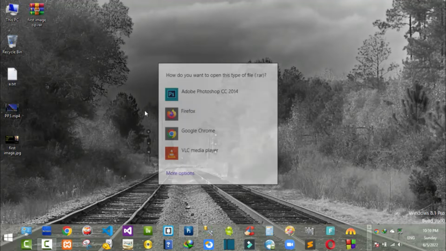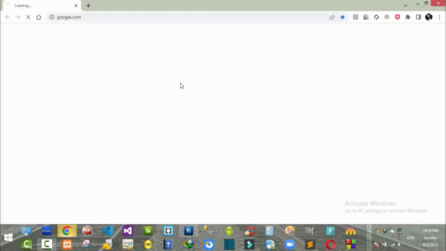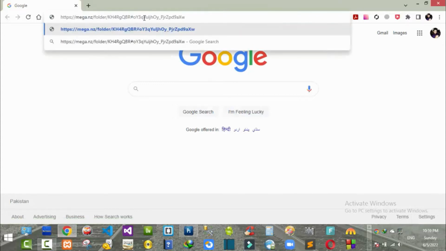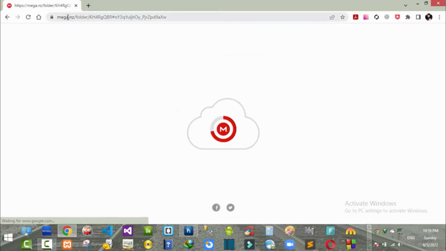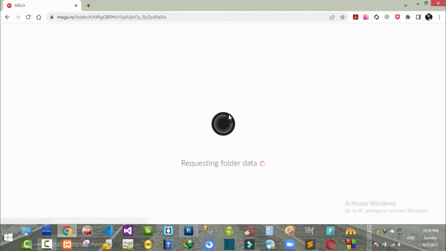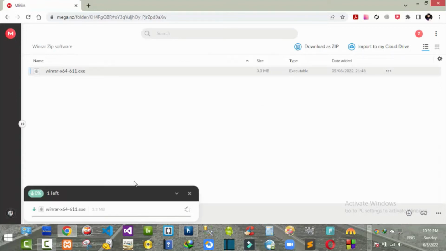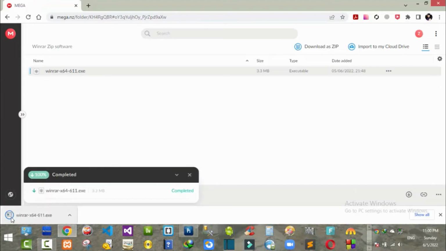So let's start. Click on Chrome and open the link that I have given in the description. It will take a few seconds to open. So here you can see we have the software that we have to download first, and then we will install it. Click on download. It will take a few seconds to download as this file is 3.3 MB, a very light software.